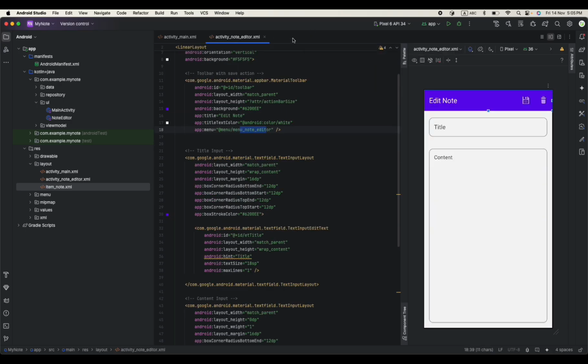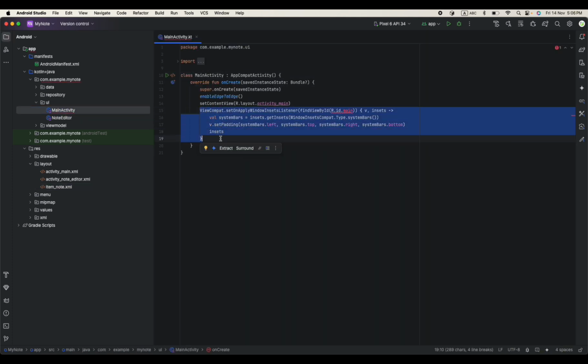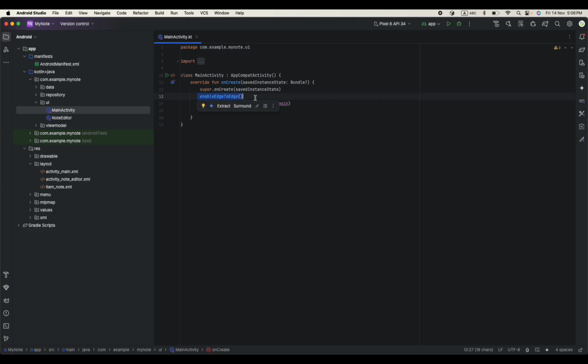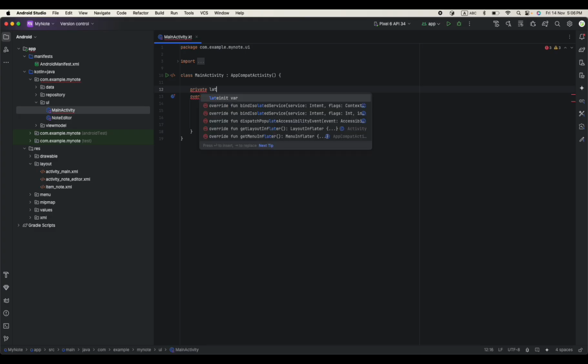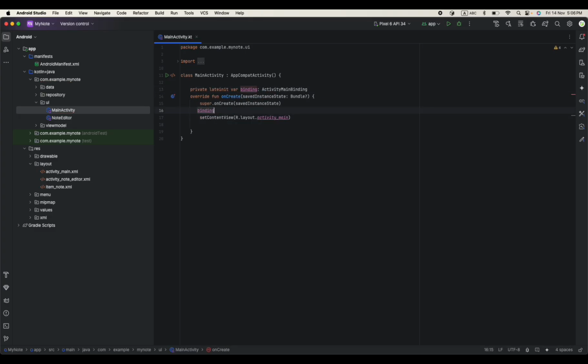Okay, so first of all, let's close all these and go to our main activity. Remove this and remove this. Go to private lateinit var binding: ActivityMainBinding, and then say binding is equal to ActivityMainBinding.inflate(layoutInflater). Okay, now binding.root. So now we are accessing this activity in our view binding, so now we can just access anything using the view binding.